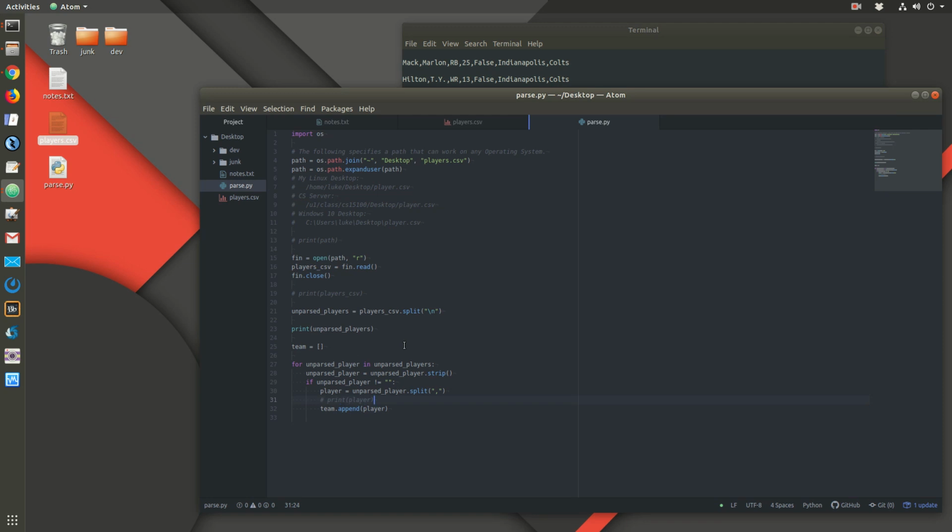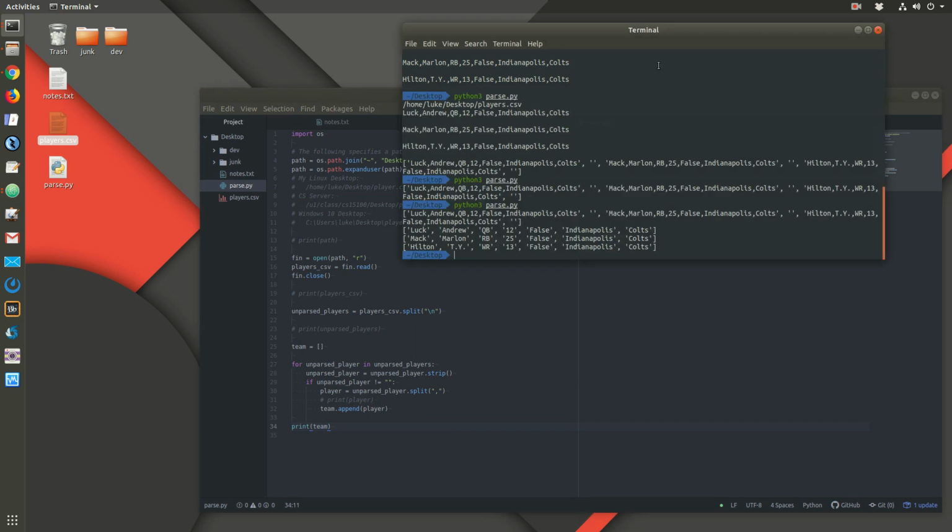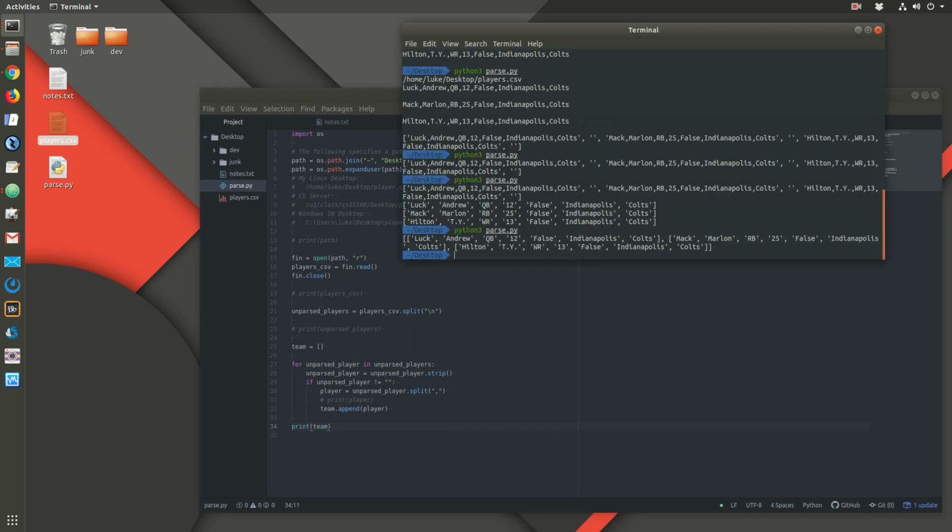So we don't need this print statement anymore, and we don't need this print statement anymore, and at the end, let's print out team and see if we have a list of lists. And sure enough, we see the double square bracket, the opening square brackets. So this first one means this entire thing is a list. What's the first item of the list? It's this other list. The second item of this list is this, the third item of this list. So this is good. We have a list of lists.